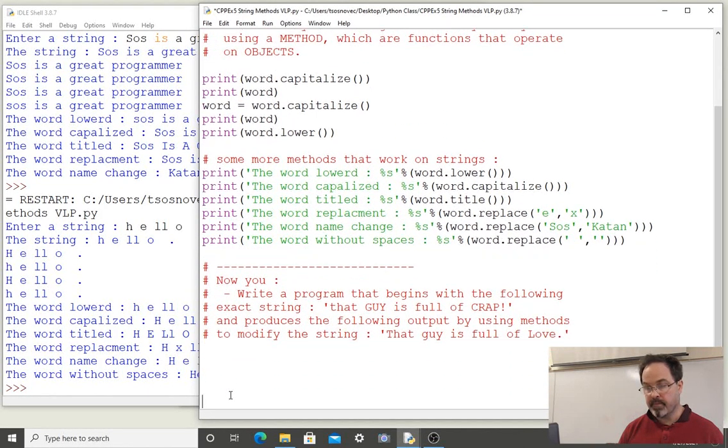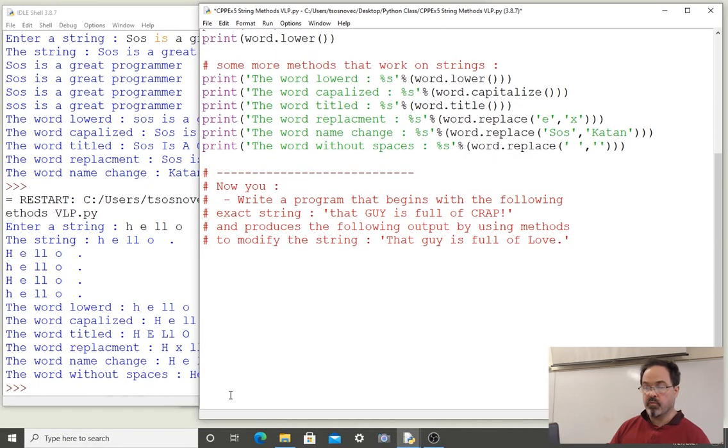Now you. Write a program that begins with the following exact string: "That guy is full of crap," with capitals, and produces the following output by using methods to modify the string: "That guy is full of love."